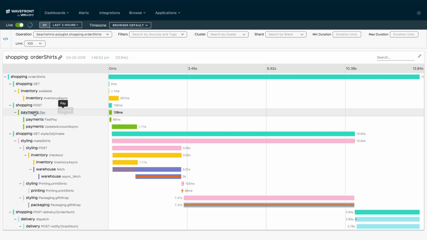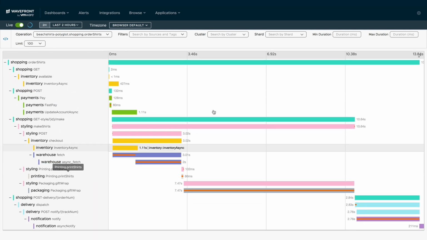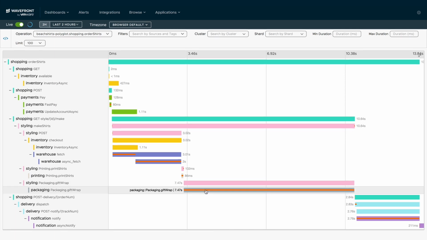Shopping service called payment service, styling service, and if I look at the trace view and I look at the critical path here, I can see that packaging service took around 7.47 seconds. That's almost half of the entire response time. So it's not the shopping service that is responsible for the long response time. It is actually the packaging service that is taking more than half of the total response time. So you need to drill down into packaging service to understand what is going on.